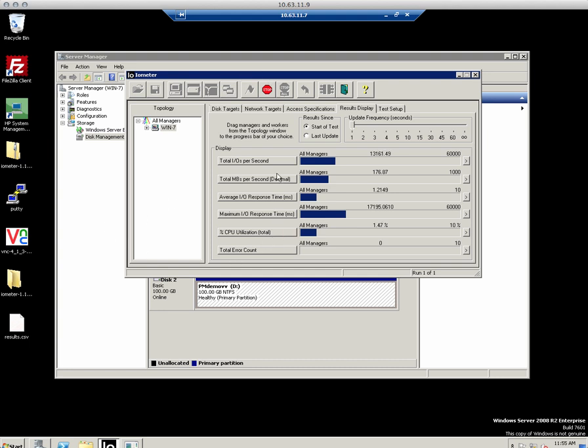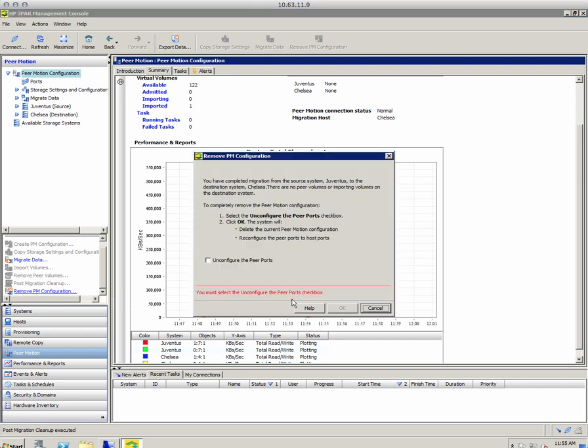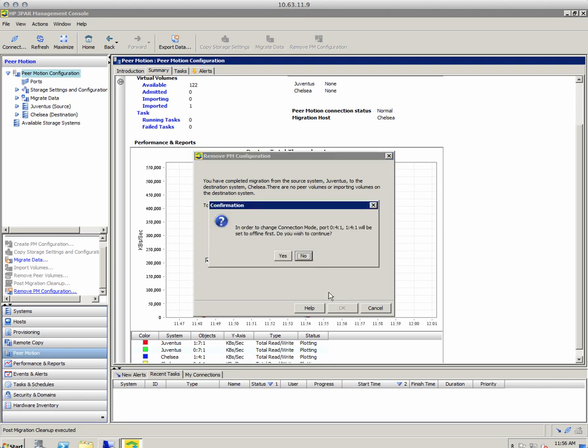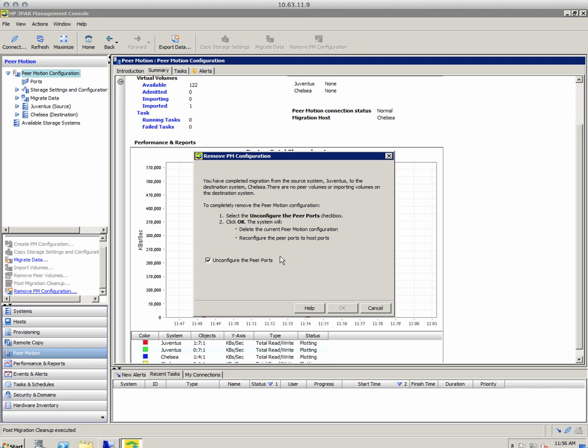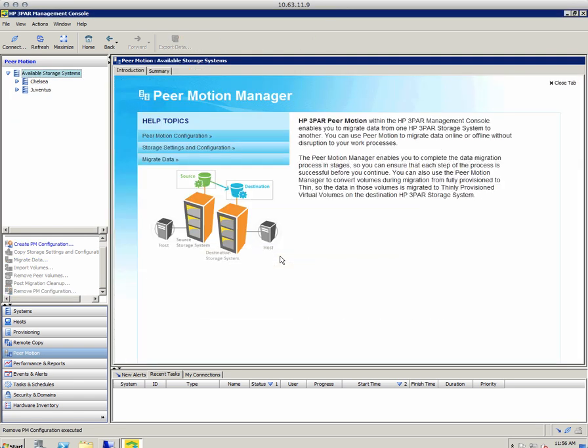Okay, let's go back to our volume here. Right, we're still looking good. All right, now you notice that post-migration cleanup has completed. Now I can remove the peer motion configuration. I'm going to unconfigure the peer ports. All right, so when I unconfigure the peer ports, that peer motion peer relationship will be torn down. All right, so let's go ahead and click yes. And now we're done.